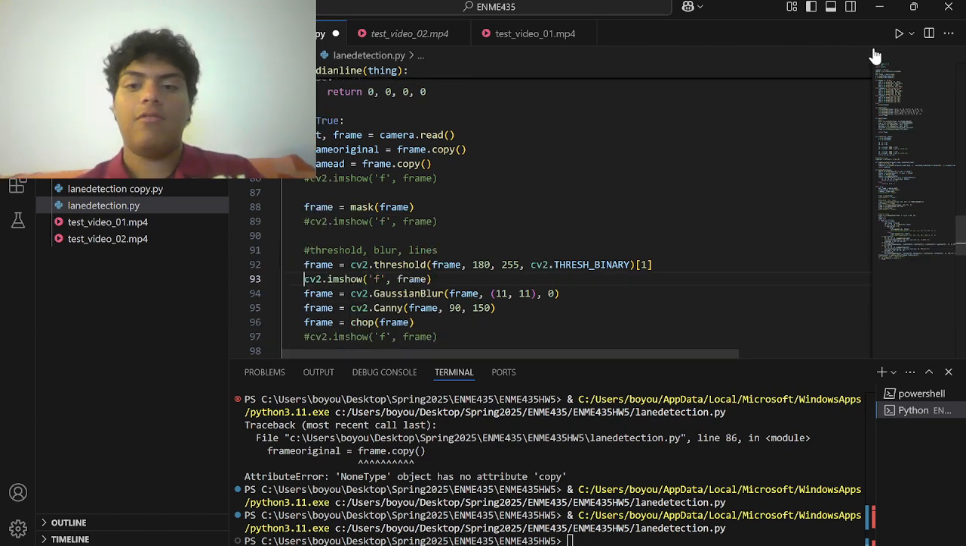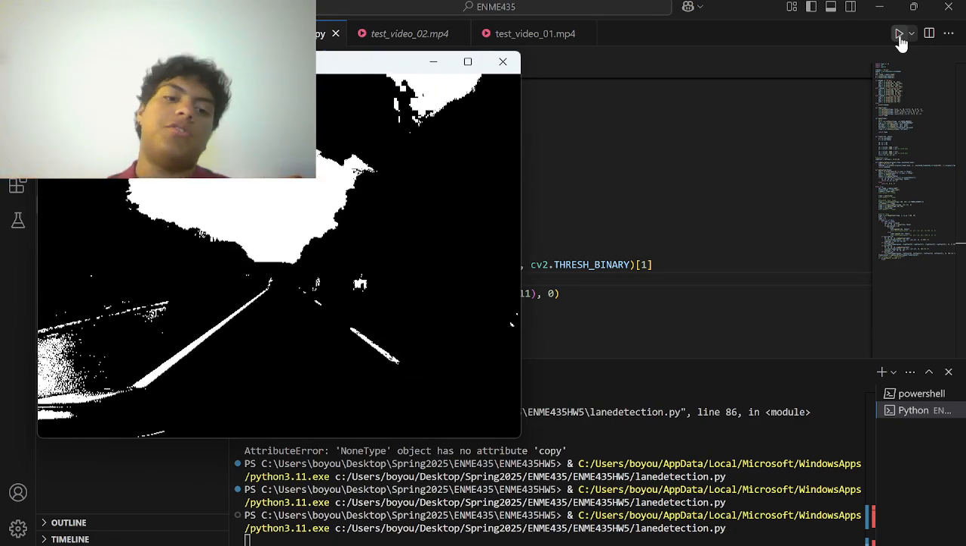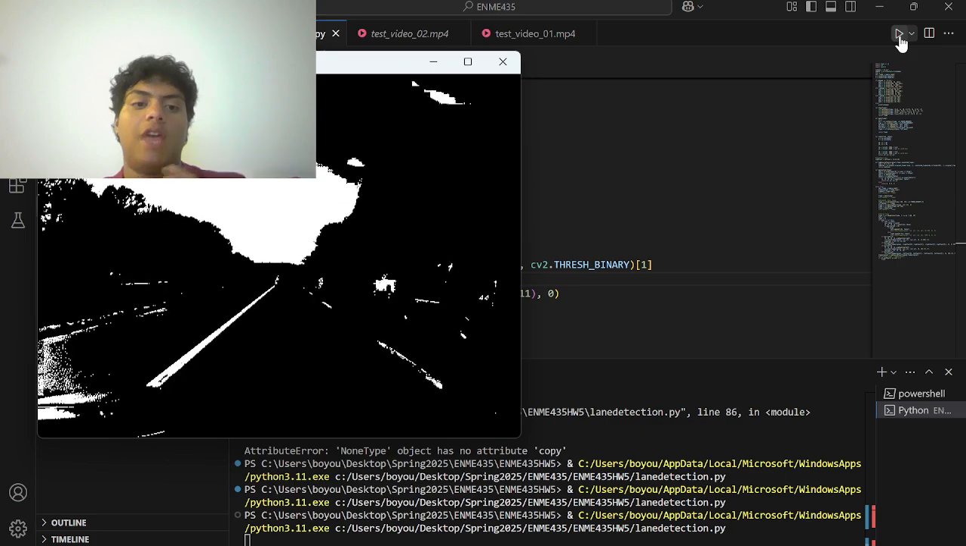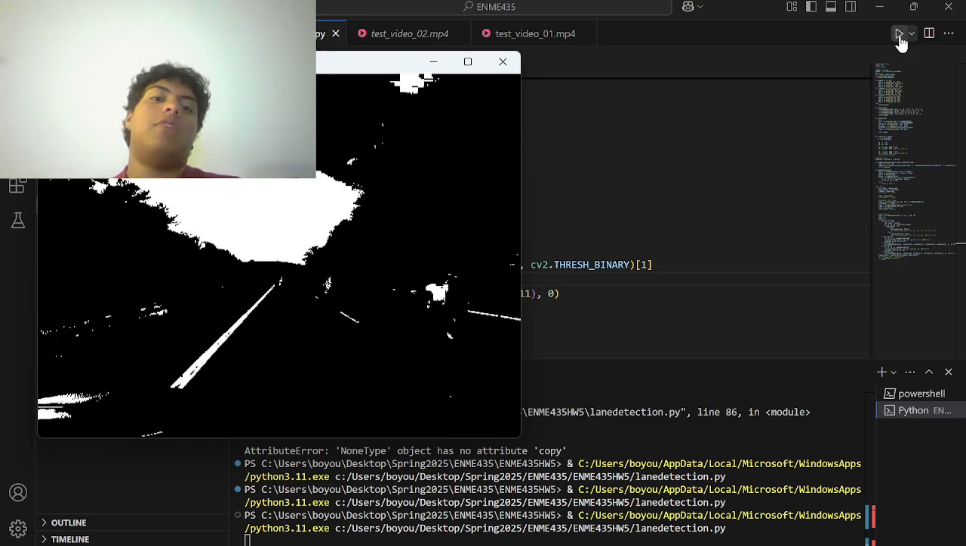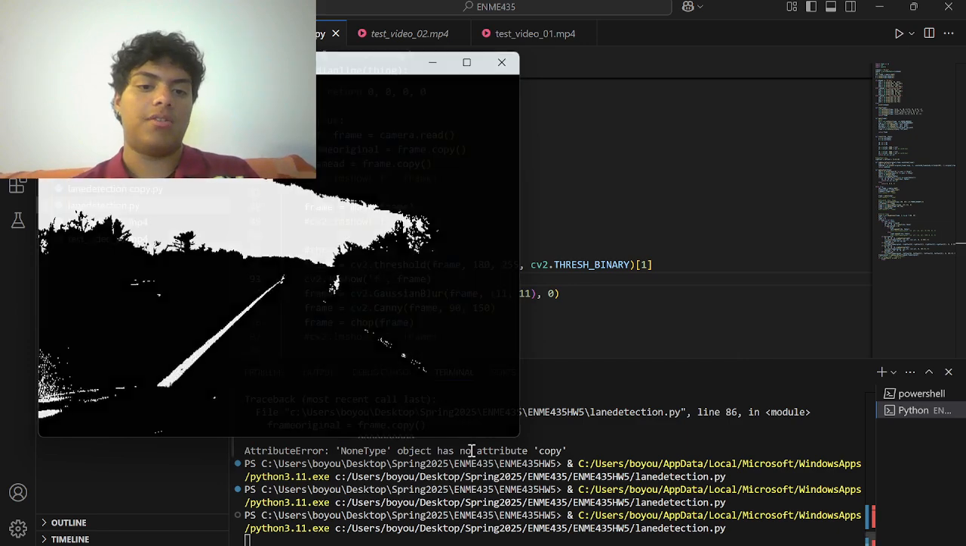Then after that, we use thresholds to make it black and white. You create a binary, and on this, you're going to do our edge detection and our Gaussian blur so that we can better detect these long lines.